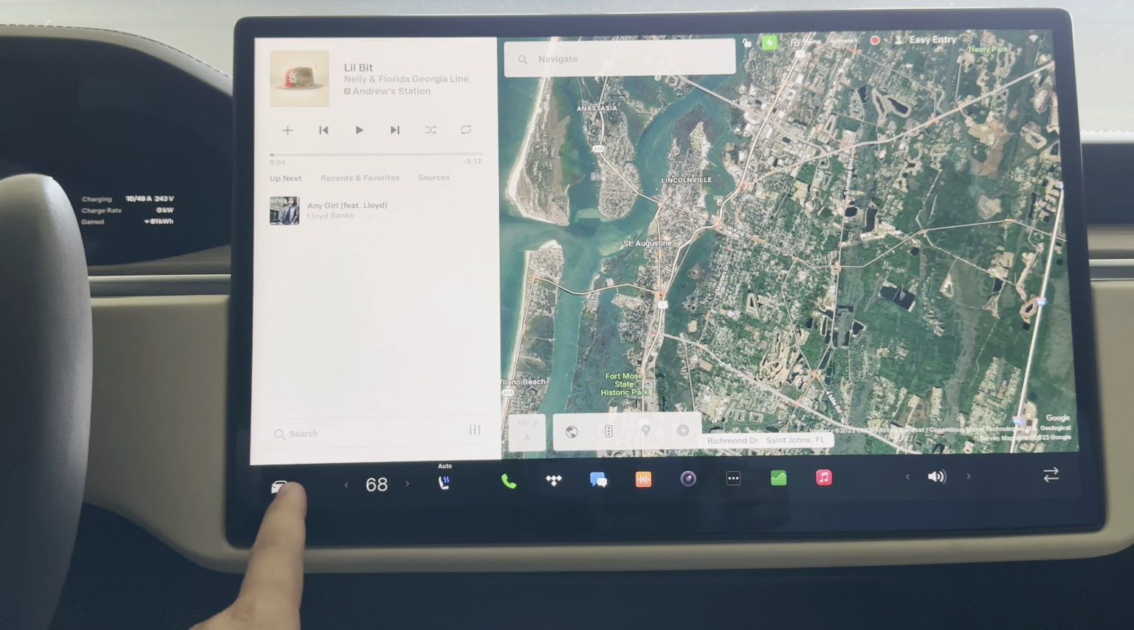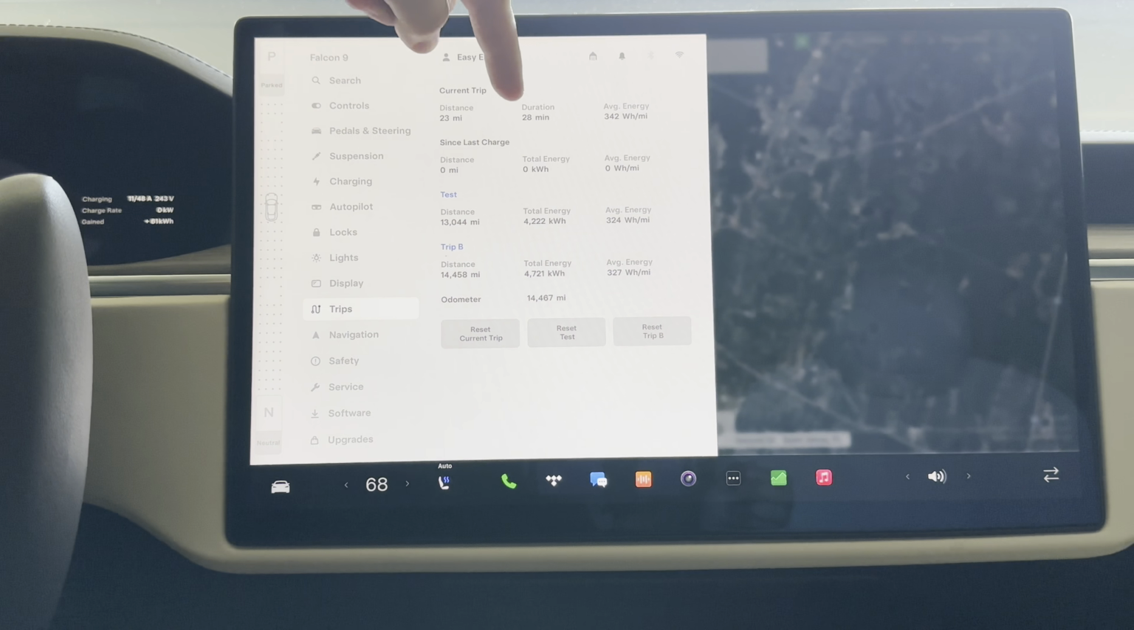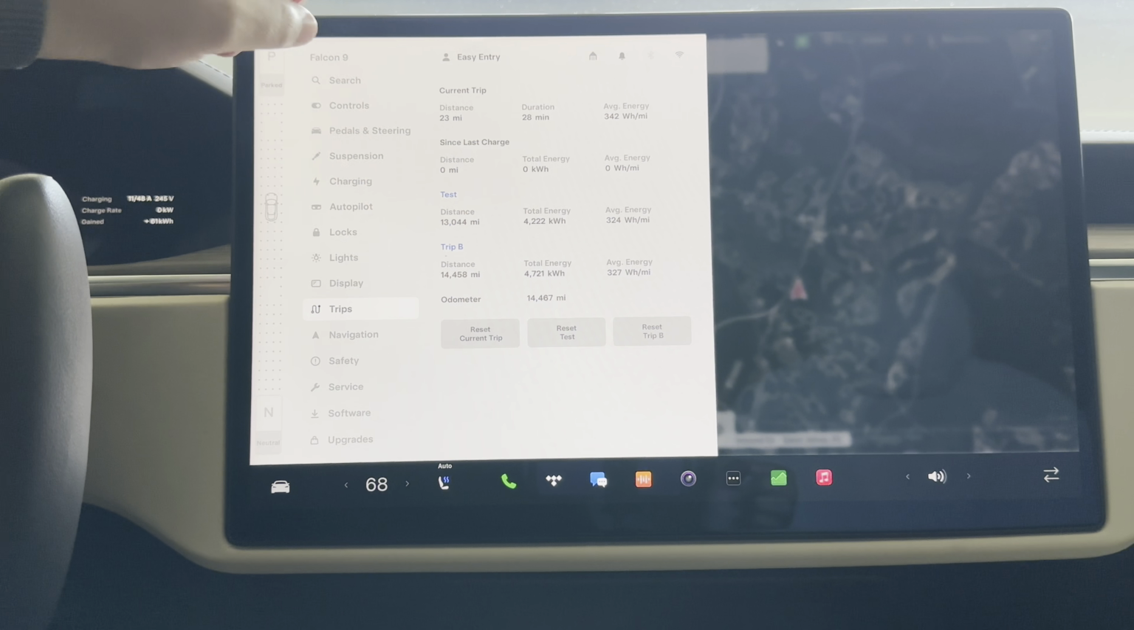Also, there's a change to the trip odometer now. Now it's shifting away from kilowatts to minutes elapsed, as you can see here. Under duration, it's under minutes, but prior it was always under kilowatts used.